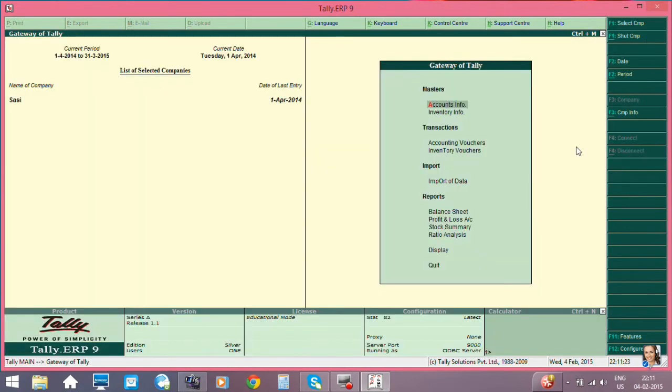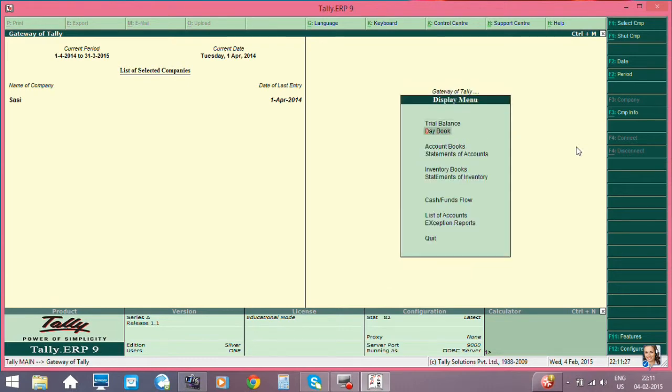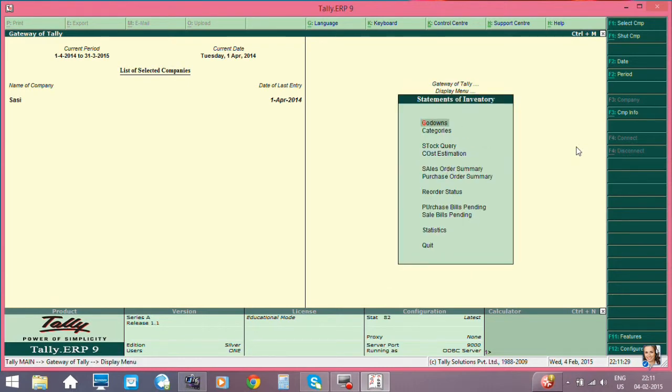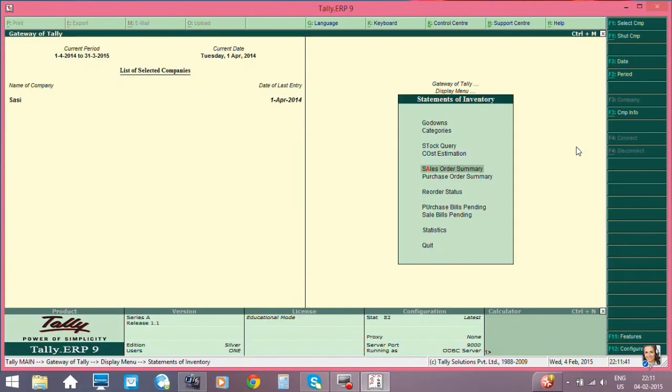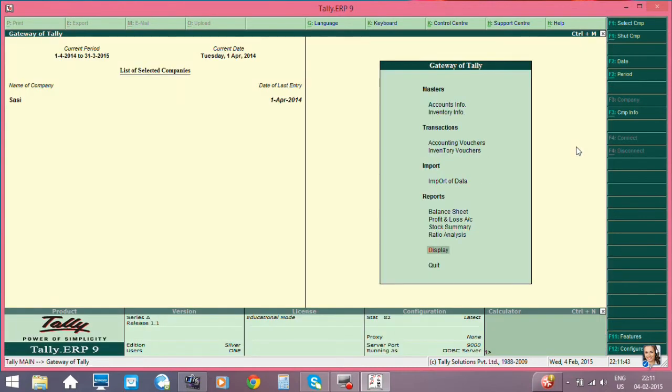Now press escape and go to display and see under sales order summary, that sales order is no more visible. That is because we made sales out of that sales order. Hope you understood what is purchase order and what is sales order.